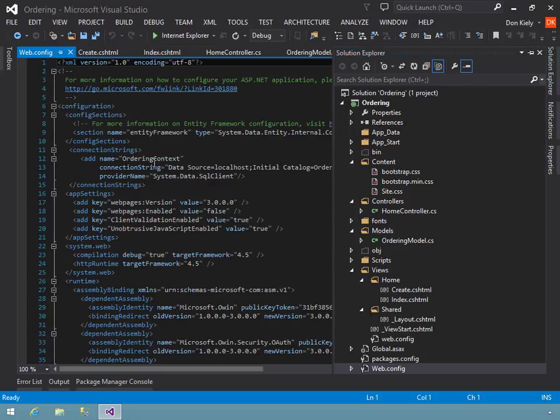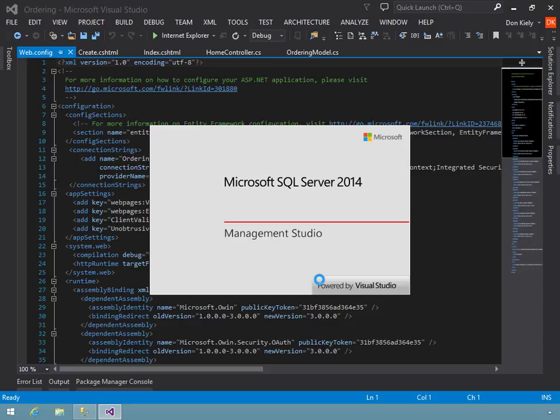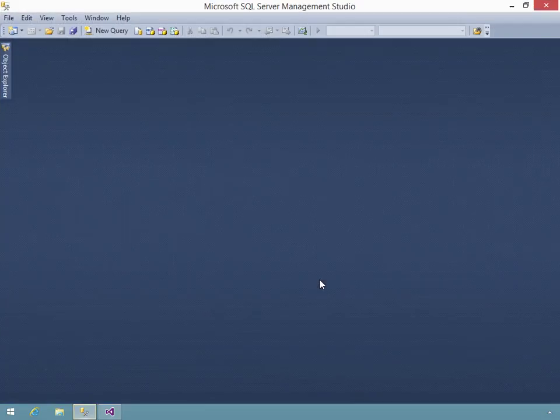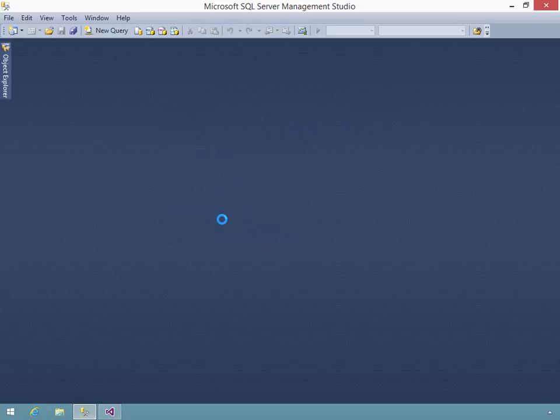I redirected it to use the database over here, the localhost, which is the default instance of SQL Server 2014. So let's go take a look at that and see what we ended up with. All right, using a local instance, I'll actually change that to localhost and connect to it.